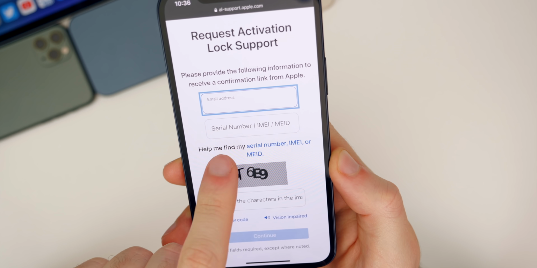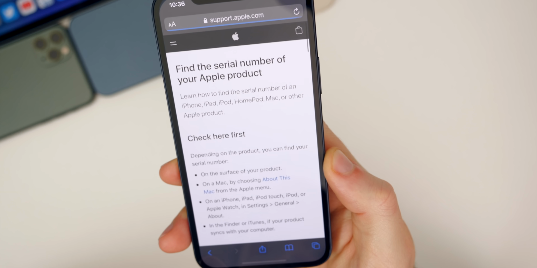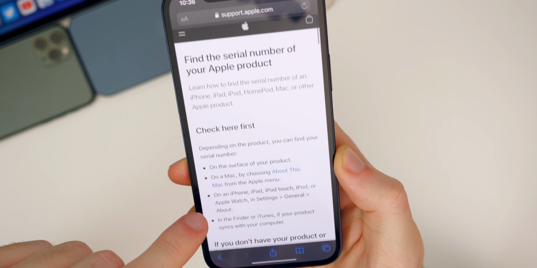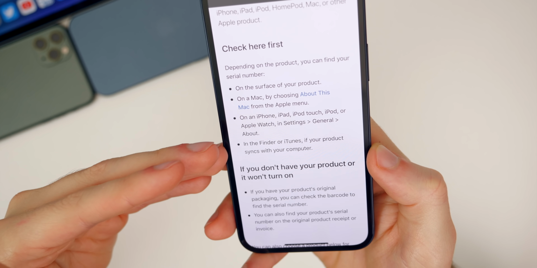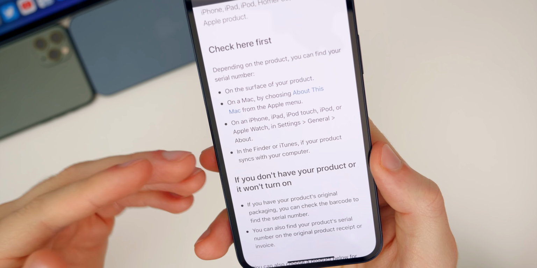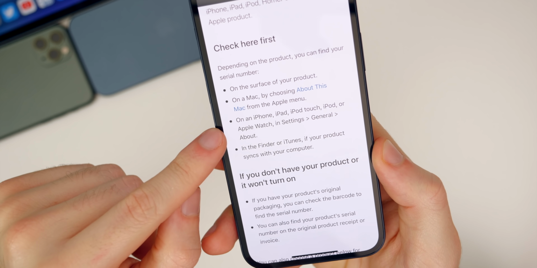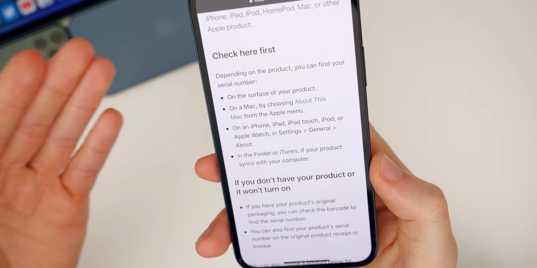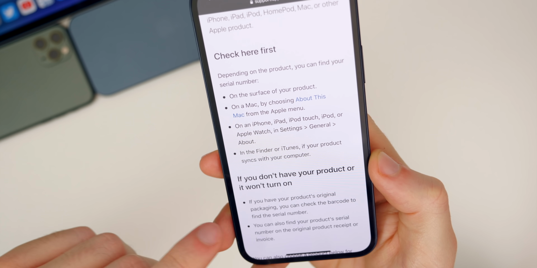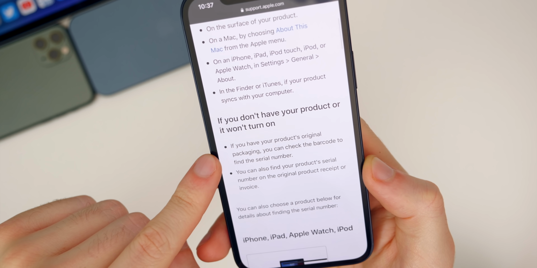And of course, if you don't know where these numbers are, you can just tap on this and it will take you to a page to show you where these numbers are. But the problem with this is that your phone is most likely not able to go into settings, general, about. You're probably not able to do that because you're probably stuck on the activation lock screen. So that's why you actually need to see it on the box.